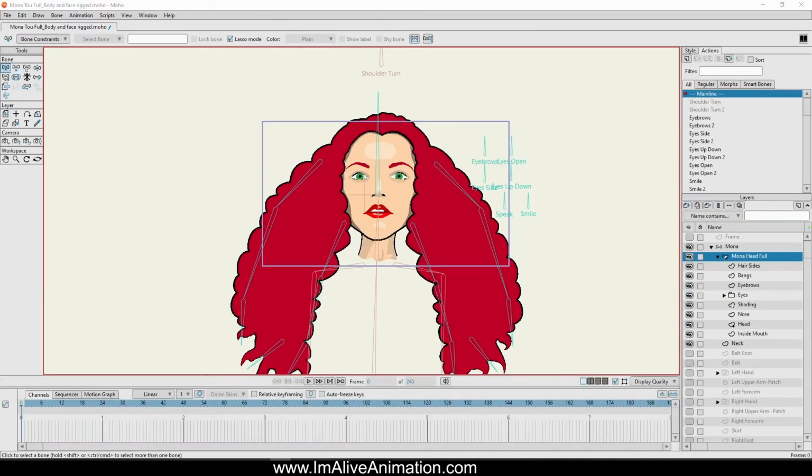So we're going to get the head moving side to side, so she's looking left and right. We'll control that with the smart bone dial. So let's get started. At the root of the head group, which is a bone layer, create a new bone, nothing's highlighted. Okay, and I'm just going to call it head turn.